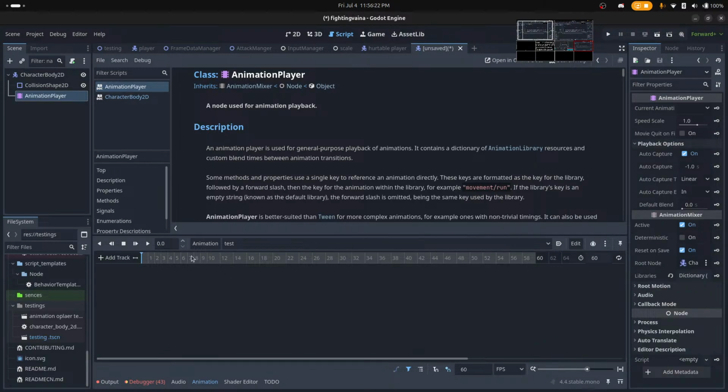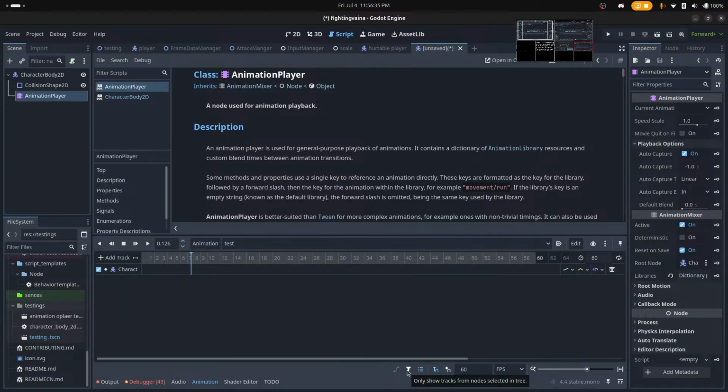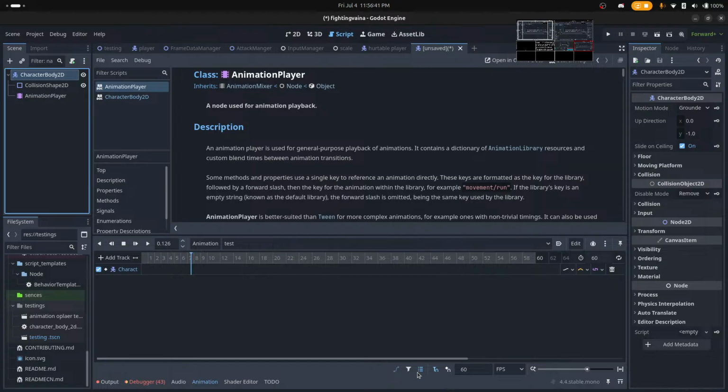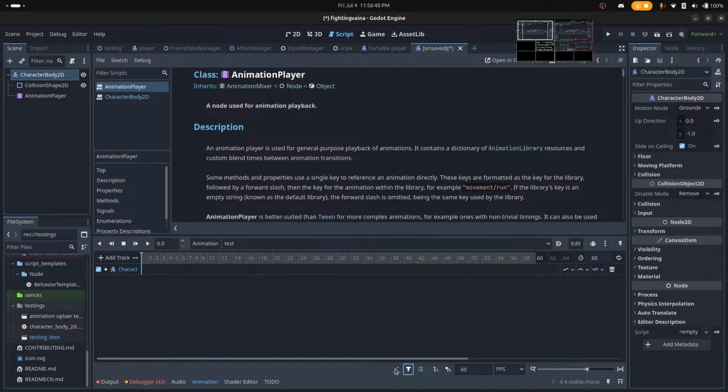What am I trying to do? Apparently this button is the thing I needed to click. What is this? Show tracks from selected node and tree. Okay, so I changed the node. It doesn't show up anymore. Alright, that's annoying.